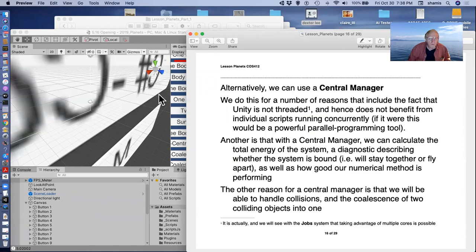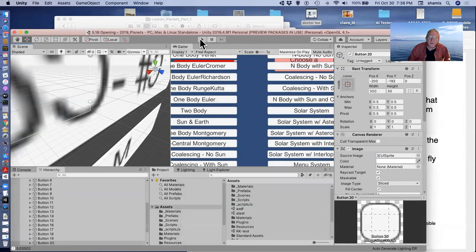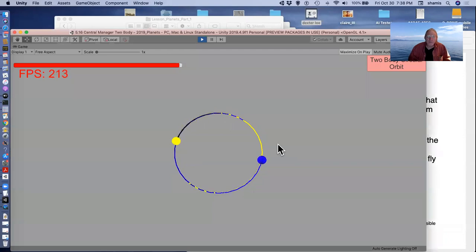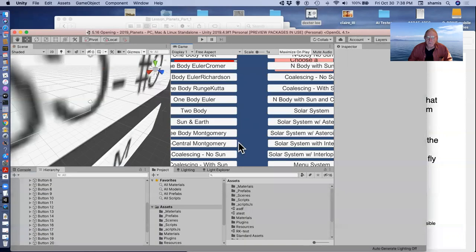So that's one approach to this, and that works just fine. Here's a 2-body problem going around each other, calculating the force due to the other planet, and so forth.